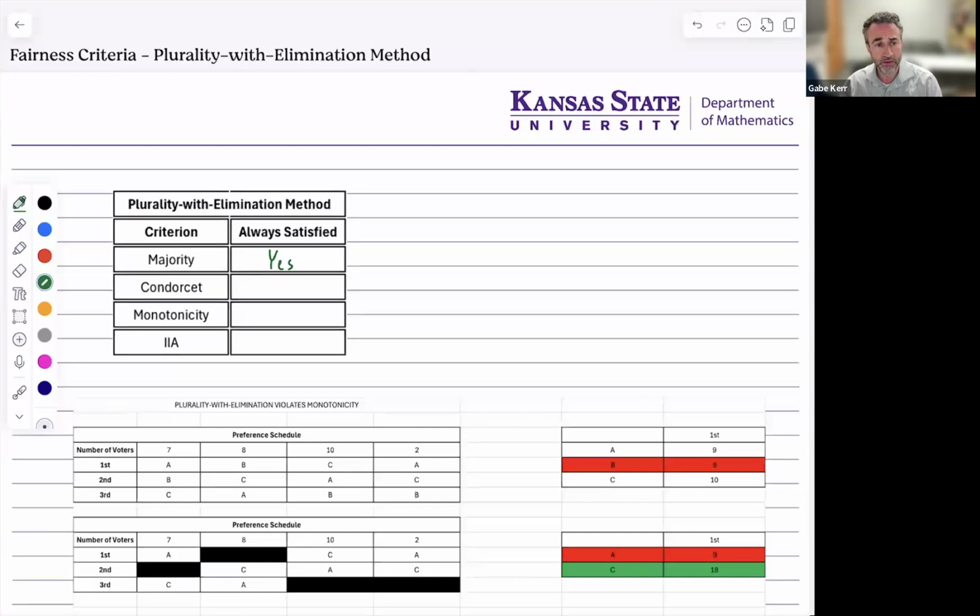However, we've seen already in a prior video that the Condorcet candidate for, say, the math club example was C, and the plurality with elimination method gave us a different candidate in that case. It gave us candidate D, and so the Condorcet condition is not satisfied with the plurality with elimination method.